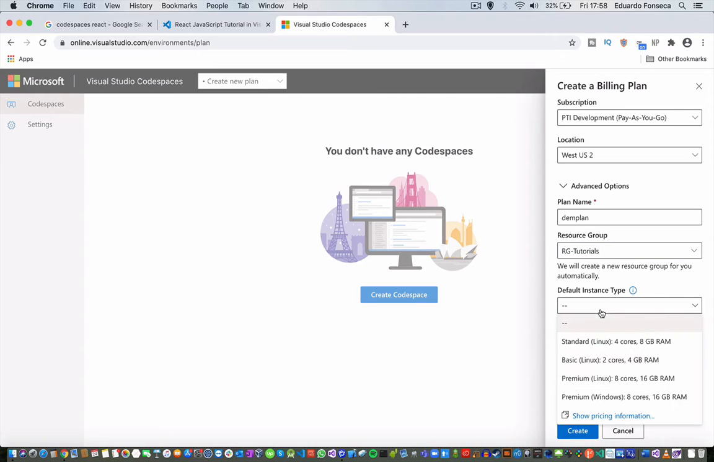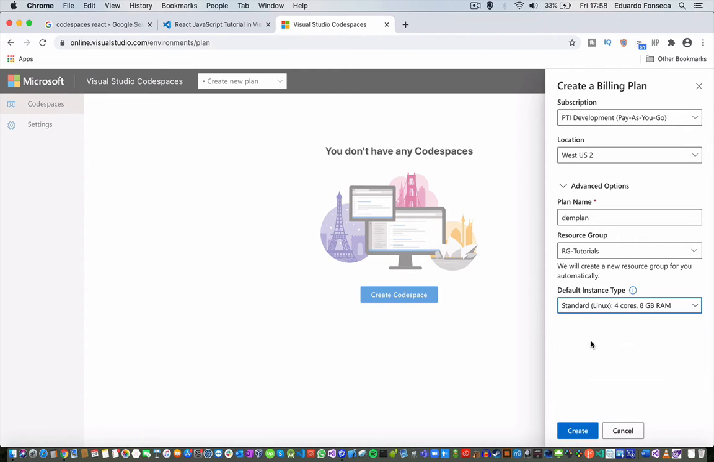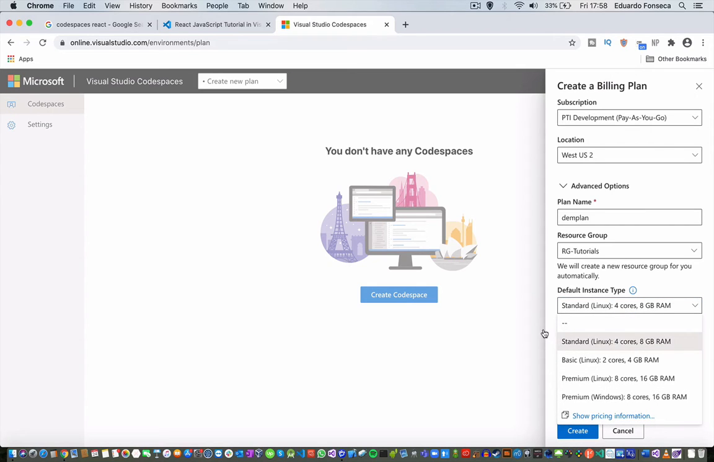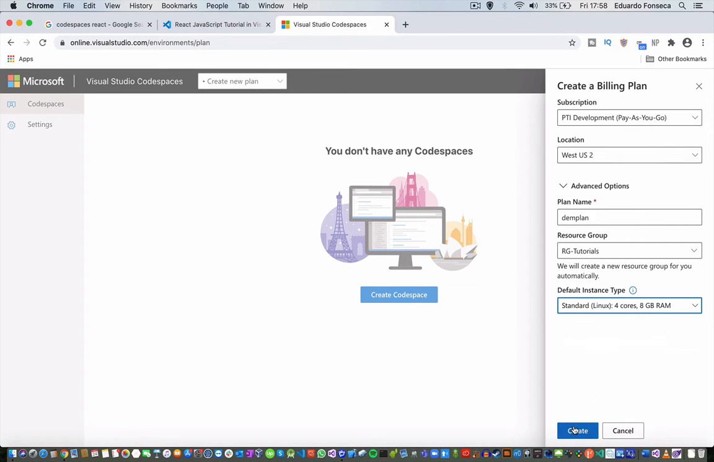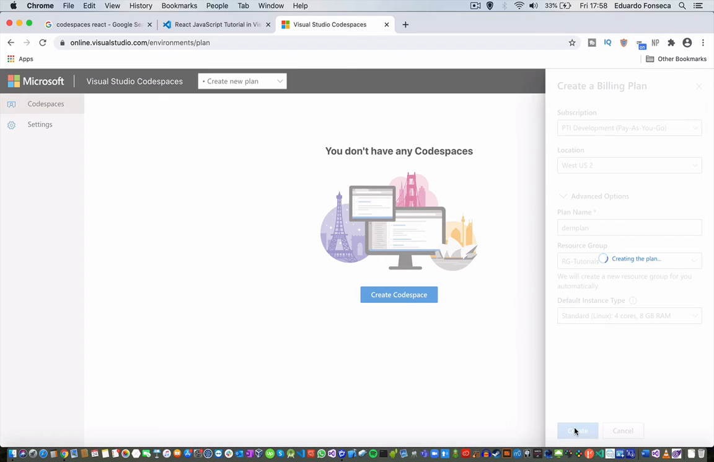Which kind of instance we want? If we want a standard, basic, premium, this for Linux, or Windows. I believe the Windows are still in preview, so I'm not gonna use those yet. I'm going to create one in standard Linux. So we got a 4 cores machine and 8 gigabytes of RAM. That should be enough for the demo. So we wait a little bit for the plan to be created.